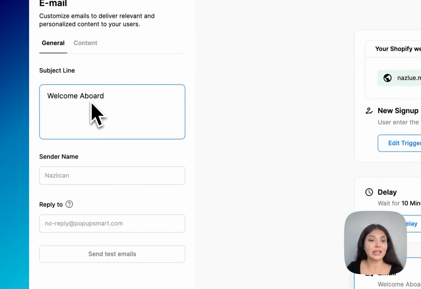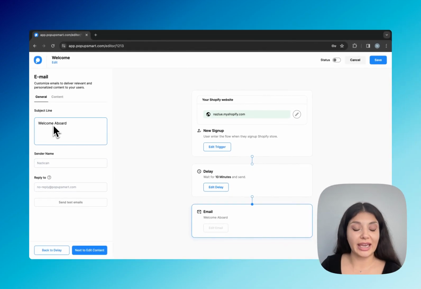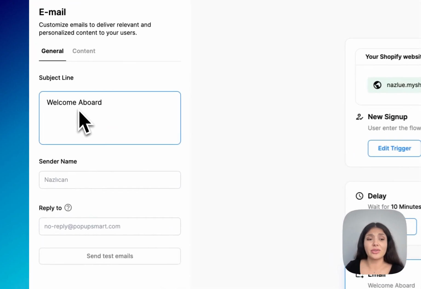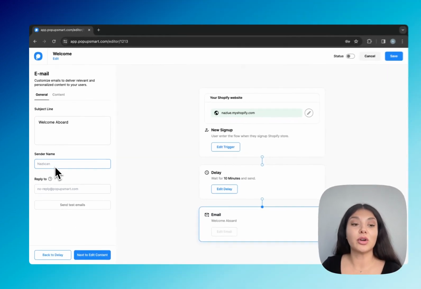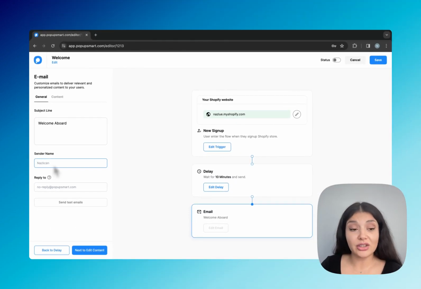This is a subject line. You can just go creative with that. You can say, welcome to the family, welcome to the club, or good to see you here. You can use some emojis maybe. Then we have the sender's name. This could be your name or the store's name, your organization's name.